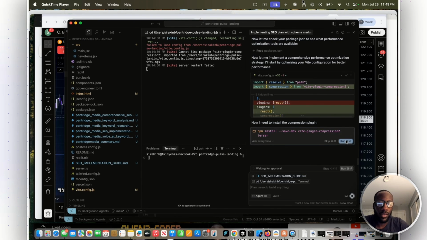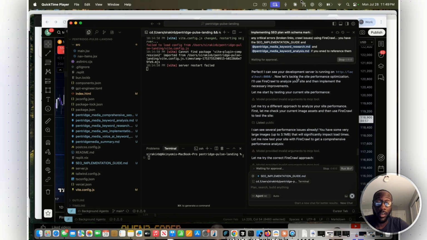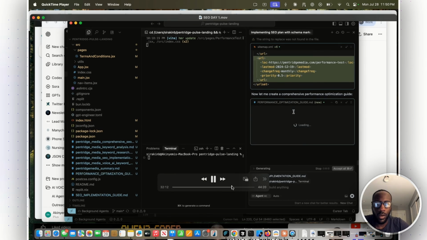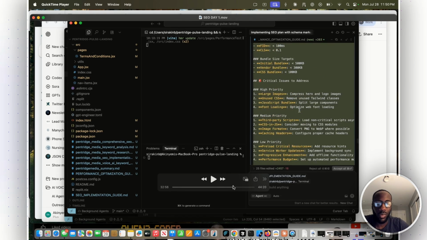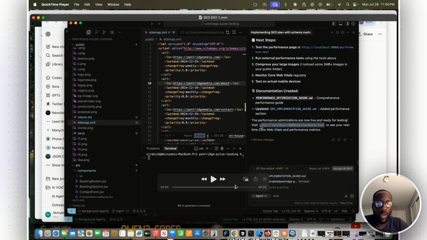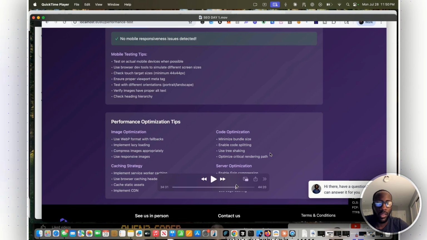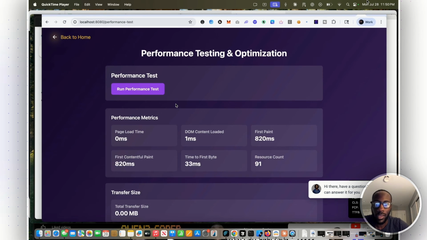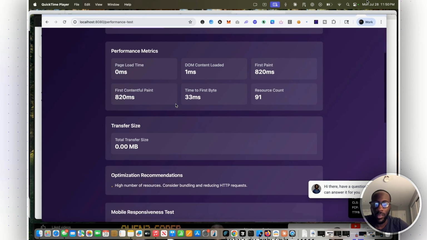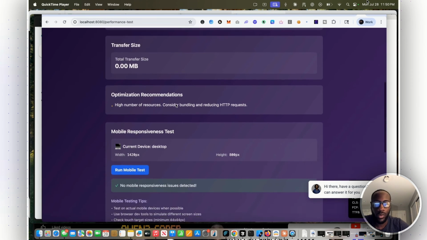There's a plugin that it says it has to install. And as I mentioned, the Firecrawl actually didn't work because I don't have credits. But it was still able to complete the task. It also created a performance optimization guide for me. This third step is around performance optimization. And then you're able to go onto that site and look at that performance testing and optimization. You can run a test on the site here, and you can test it both for desktop and mobile if I were to go on mobile as well. And that was part 3.